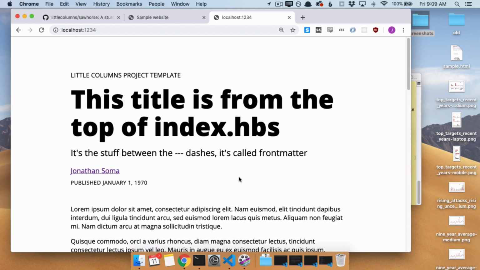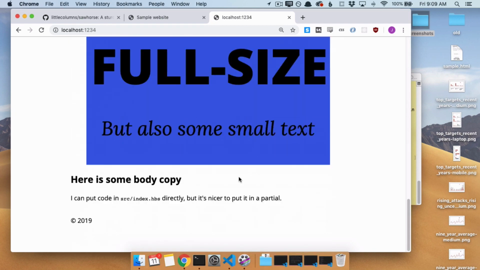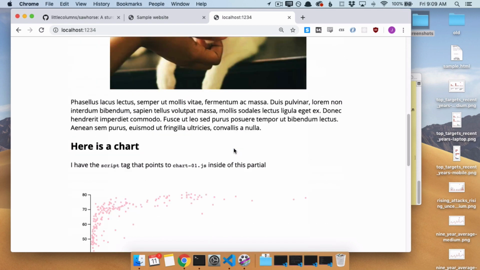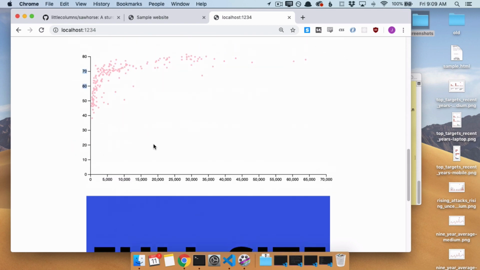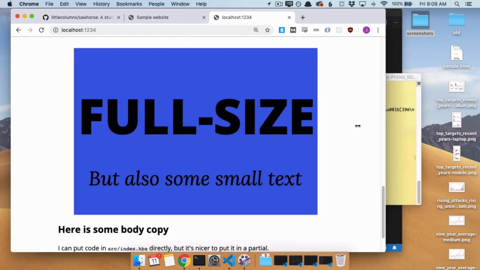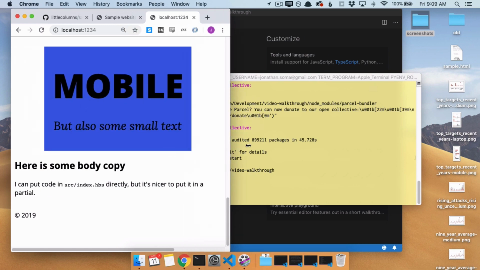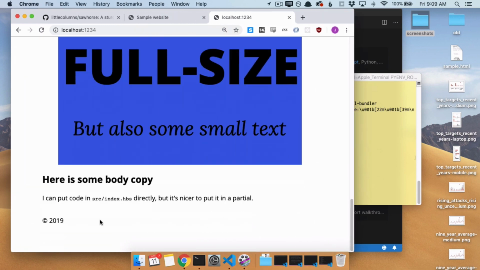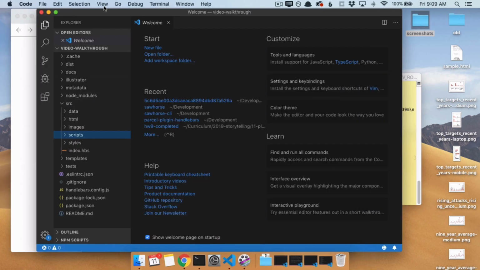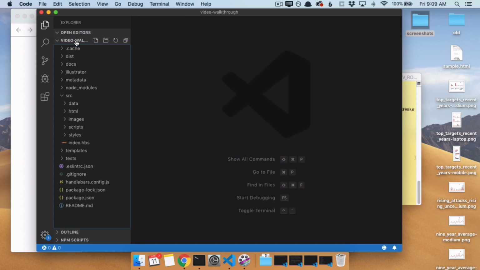All right, so this is our web page here. We have an image, a title, a D3 visualization, and then a responsive ai2html export down at the bottom. So how does this file get made? A way to know is if we pop into VS Code, into our video walkthrough folder.